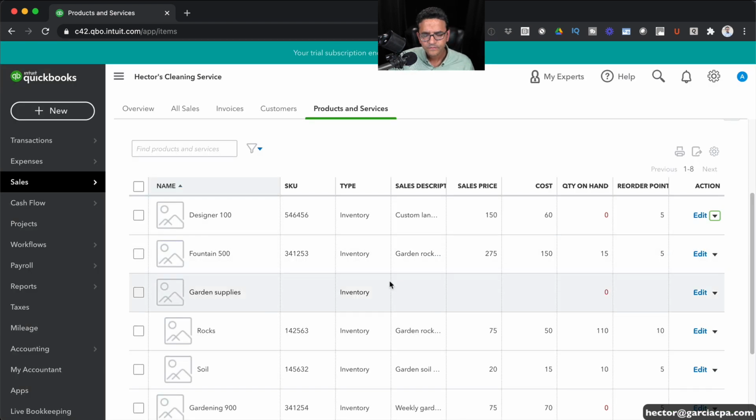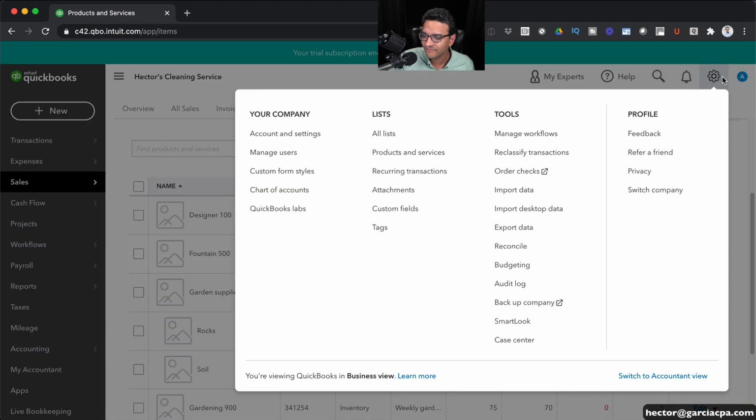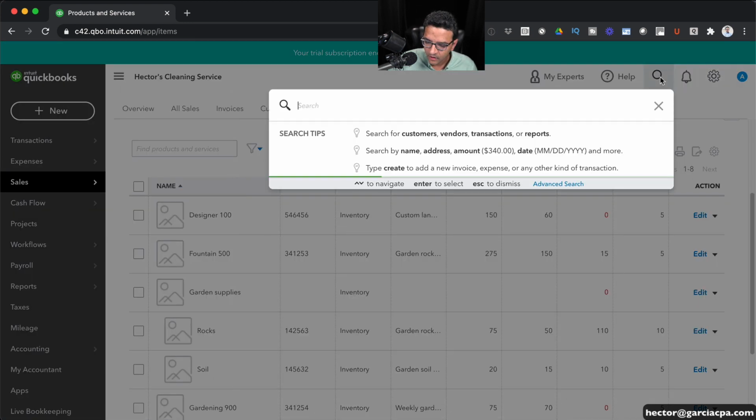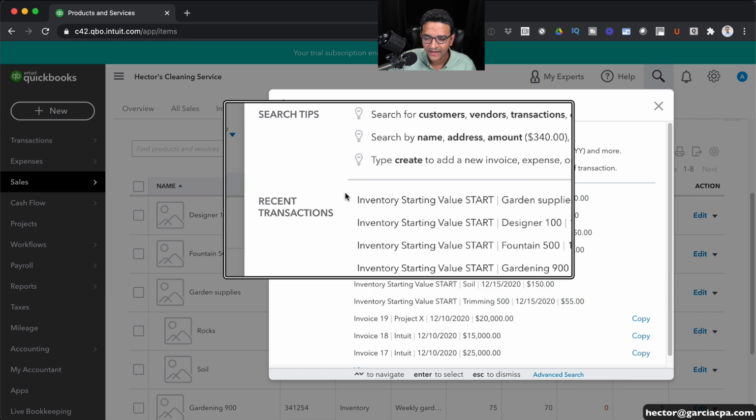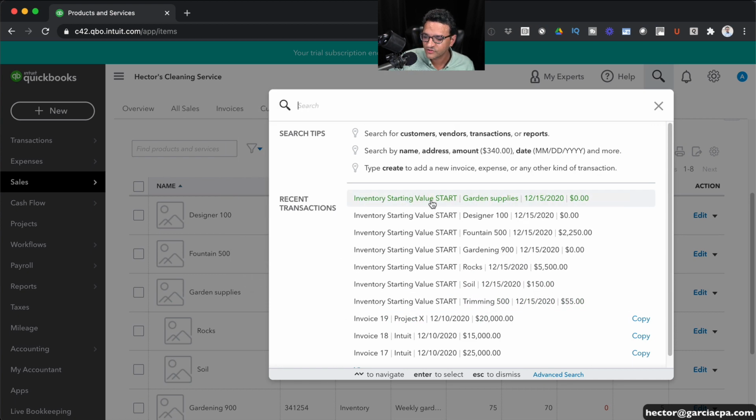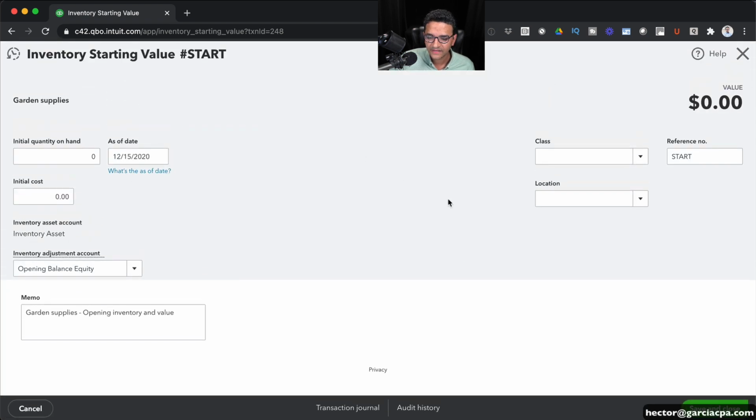And also, it'll be important to know the transaction that was created when you loaded those initial inventory quantities. So I'm going to click on the magnifying glass here, and I'm going to click on any of these transactions that say inventory starting value. I'll click on that, and notice that there's a transaction called inventory starting value, in which the item itself has been selected, in this case a garden supplies item, with zero initial cost, affecting my opening balance equity.